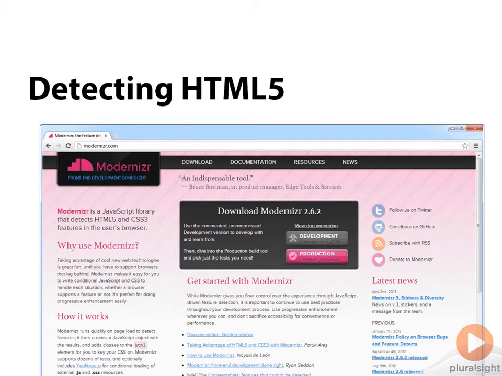So when it comes to wanting to detect whether or not a browser is able to use some of the new JavaScript APIs found within HTML5, one of the best ways to do that is to use Modernizr. Now, the Modernizr library is available at modernizr.com, and I'll show you how to use it throughout a number of the different demos found within this course.